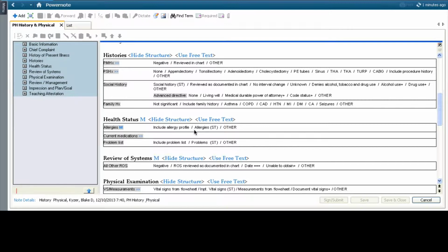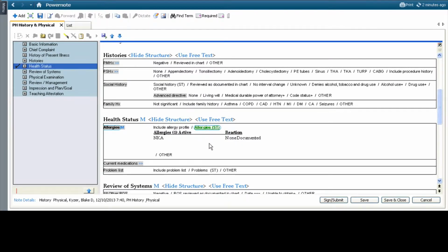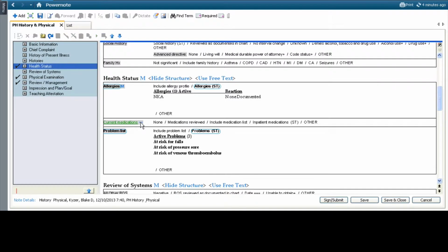portion of the note, you'll notice where it says allergies with ST in parentheses. Everywhere in Powernote where you see ST in parentheses means that if you click on that particular term, there is a smart template built on the back side of that term that will automatically pull in that structured data for that element of the note. So if I click on allergies on this particular patient, you'll notice that it brings in no known allergies, which has been documented.